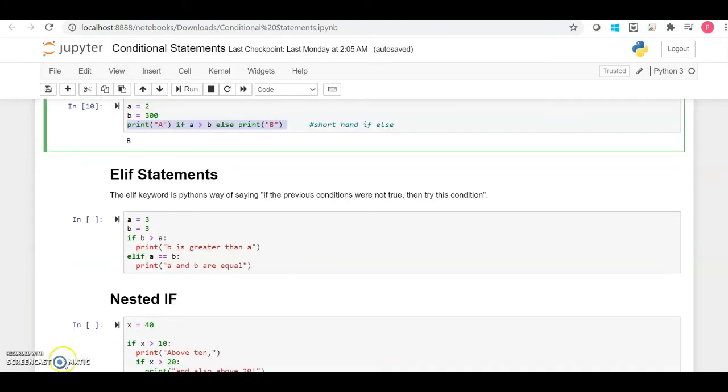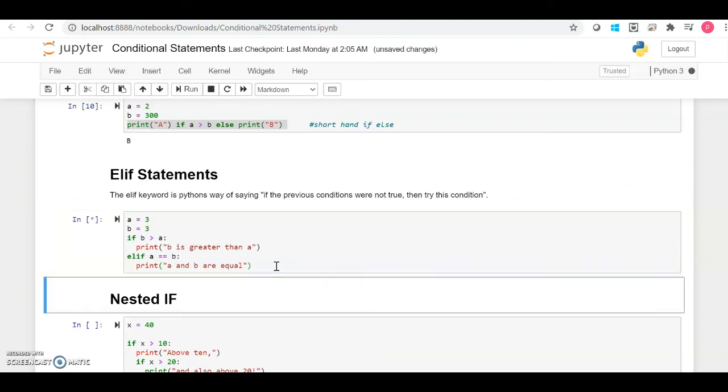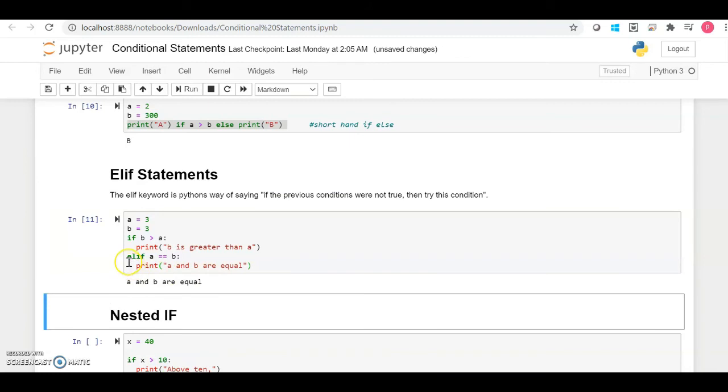Next come elif statements. We can use elif if there are multiple if conditions. If the value of b is greater than a, then it will print this. Elif, it will print this. These are quite similar to switch statements in C or C++. You can use else also.